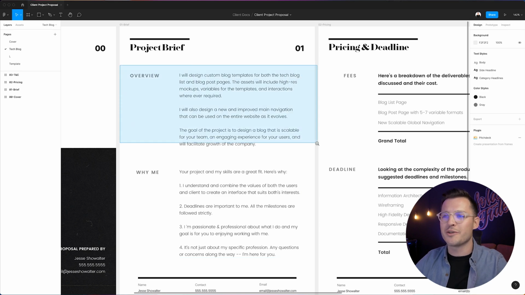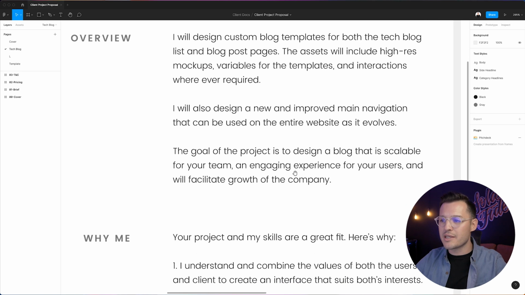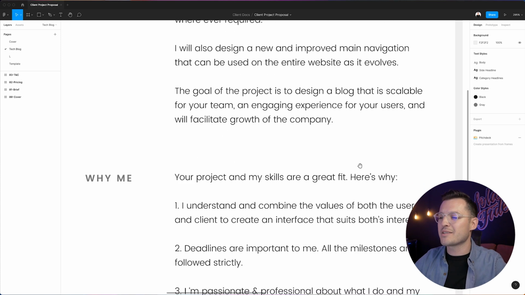So you can see my overview. It just says, I'm going to design this custom blog template for this and that. The assets will include, I'll also design this other thing, and the goal of the project is to design yada yada yada. So that's usually how I do my overview. It's really quick, really simple. If it needs to be more, fine, we'll put more in, but it doesn't usually need to be.